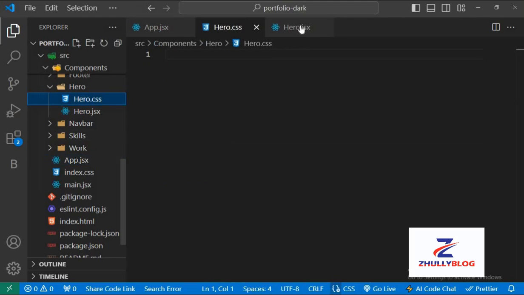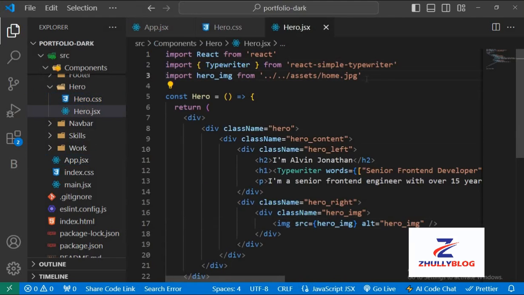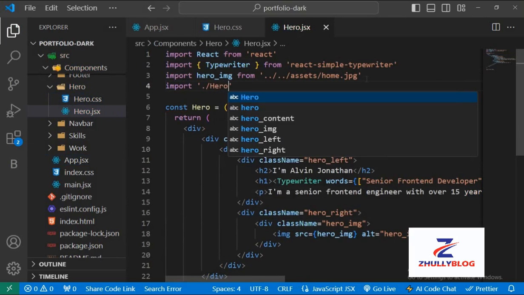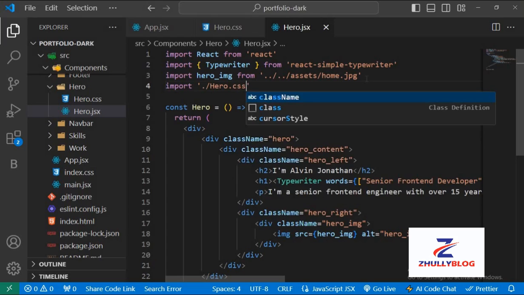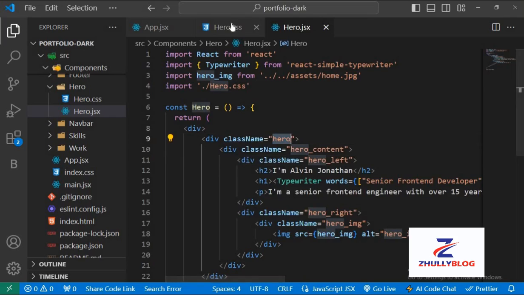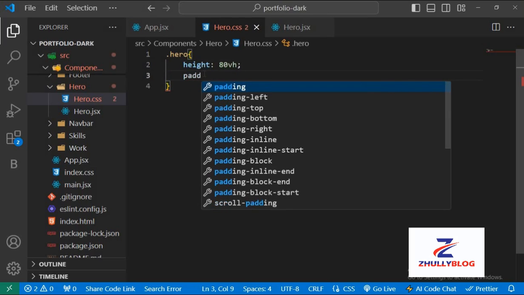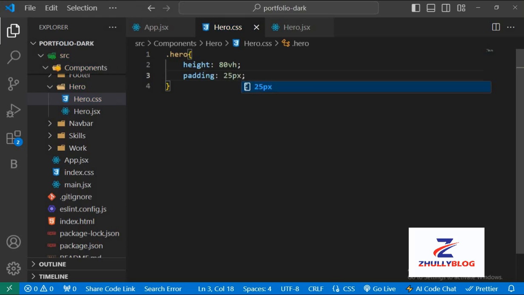So I'm going to open my hero.css, but before that I need to import my CSS file, hero.css, into my JSX file. I'm starting with the hero itself, copy and paste it in my hero.css. The height is going to take 80 VH. The padding will take 25 pixels.